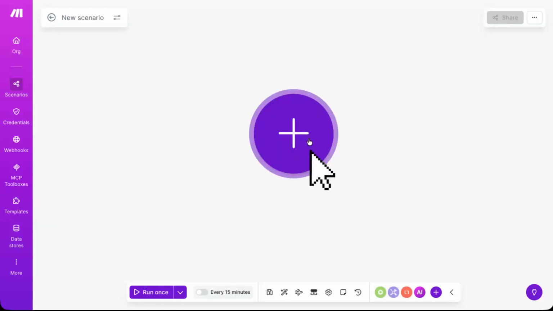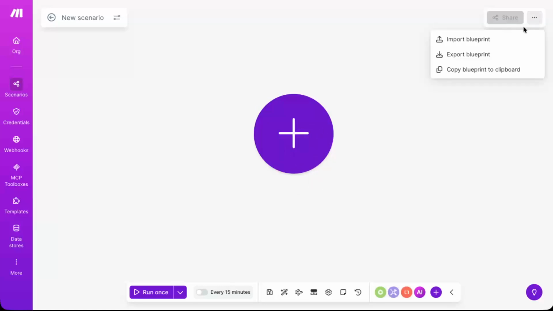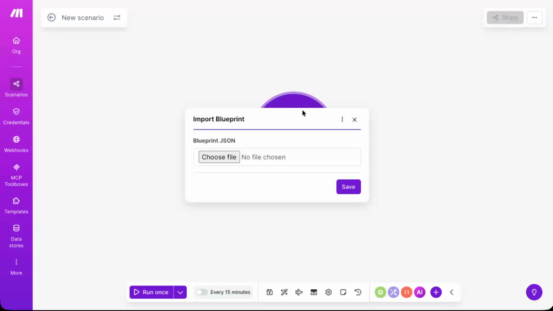Inside the scenario editor, move your attention to the top right corner of the screen. You'll see an icon with 3 dots, often called the More Options menu. Click on those 3 dots to reveal additional options related to this scenario. From the drop-down that appears, click on Import Blueprint.